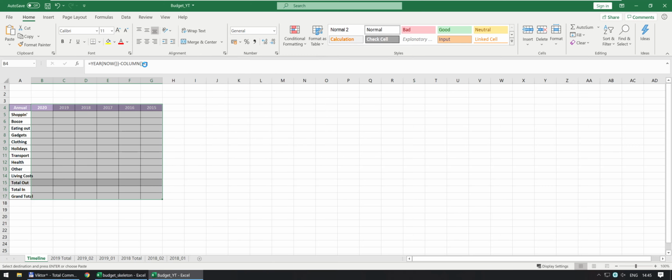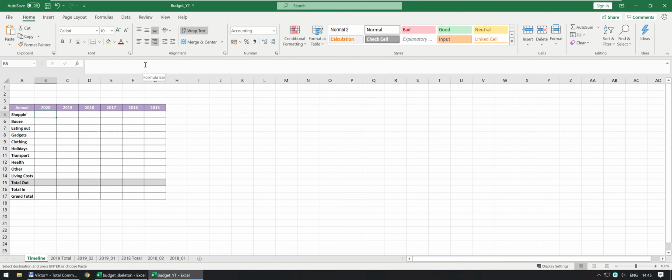Format, and I'll make that look nice. And then here's the fun part. It's again going to be an absolute load of indirect, and we don't actually have 2020 here. I haven't bothered doing it, so I'll just do 2019.